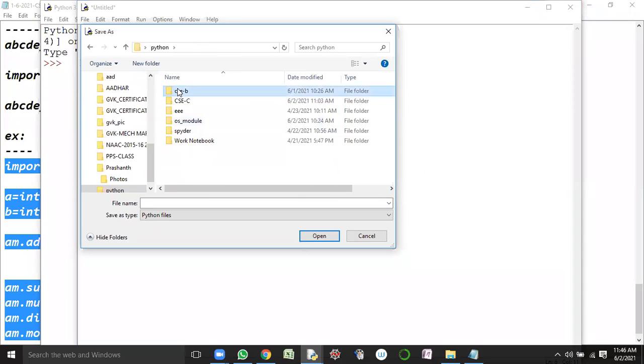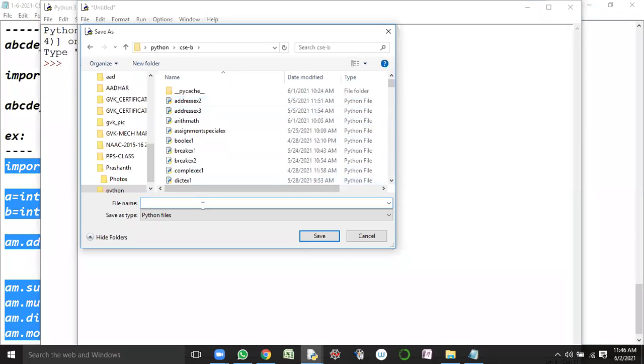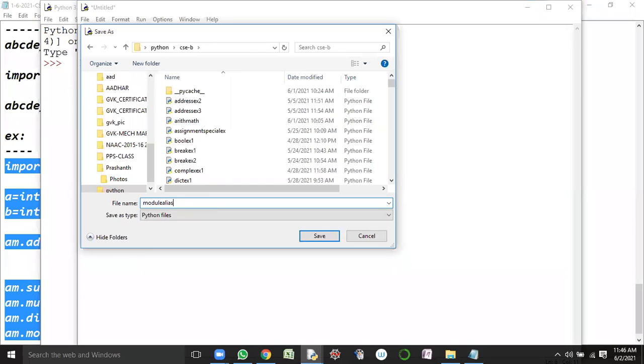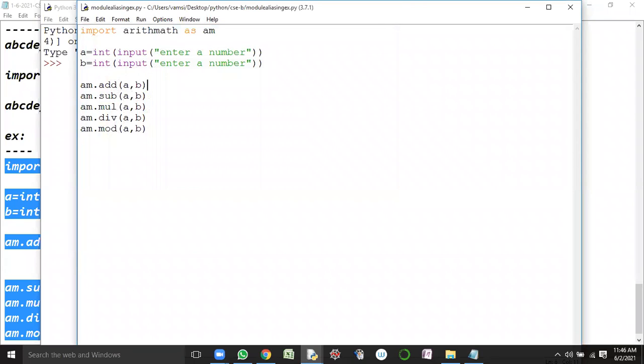So save the code in Python. I'm saving it as module aliasing example.py. It is an example for aliasing. Then run the program. If I execute the program, what happens here? It calls the addition functionality of arithmat. It calls the subtraction function of arithmat. It calls the multiplication function, the division function, and the modulus function of arithmat.